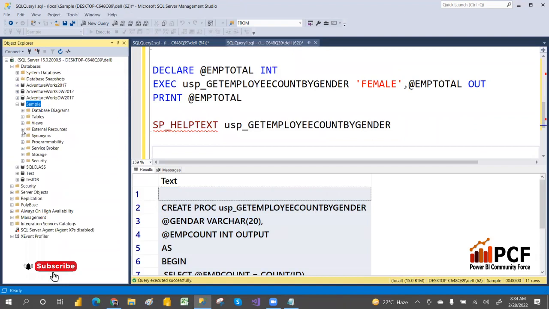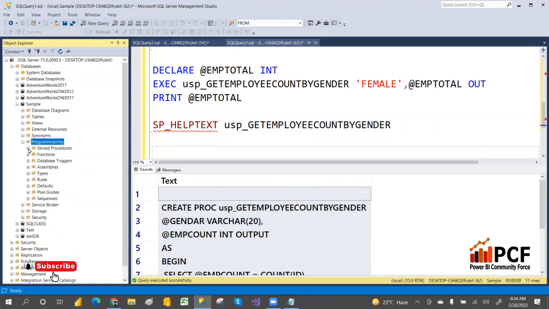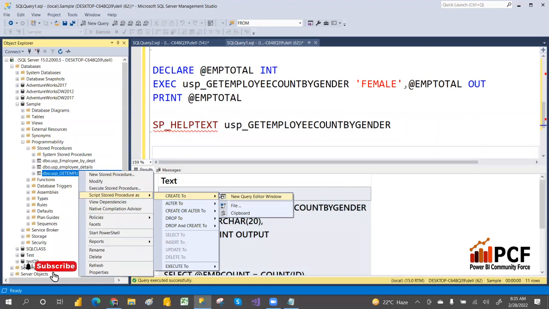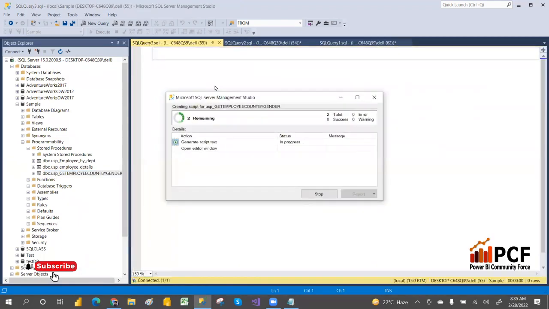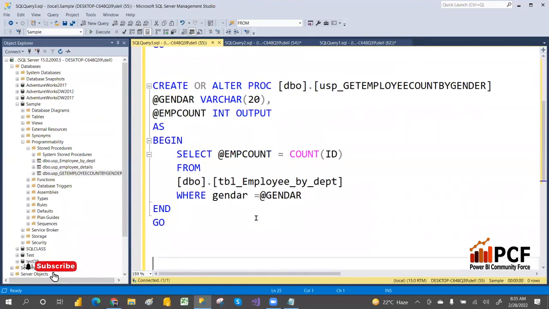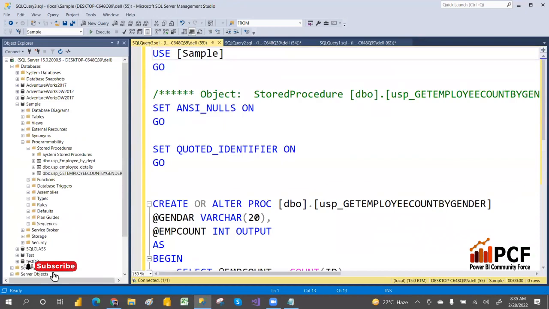If you want to see the script, you can go to Programmability and refresh it. Go to Stored Procedures, and there you will get this. You can right click and choose script as alter or create, whatever you want, drop and recreate, and it will open in a separate new query window. So this way we can view the script.